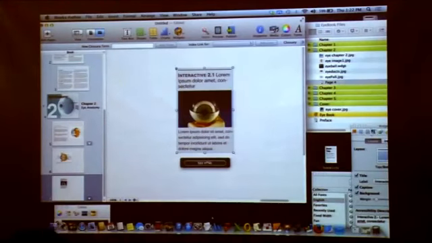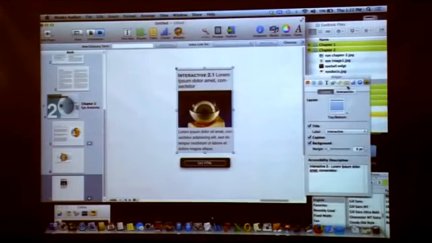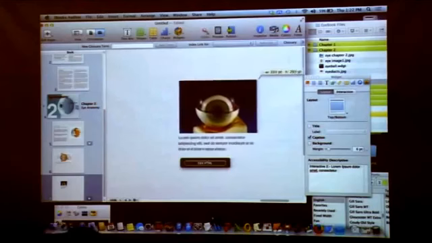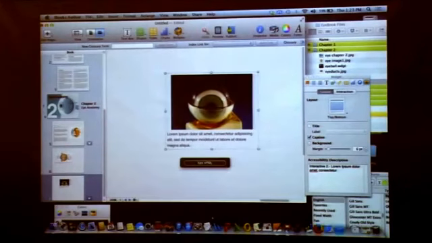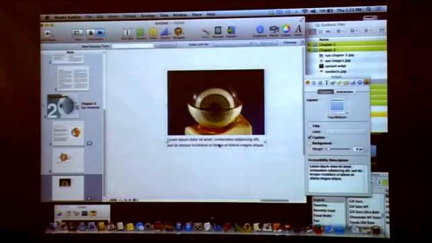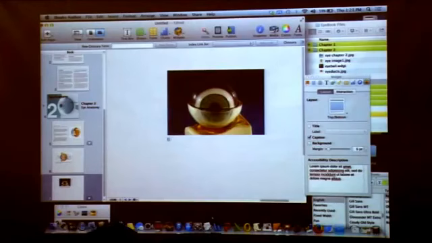Once again, we can turn off the title and background, and we can enlarge this image. Yeah, just dragging a widget. Just type eyeball.